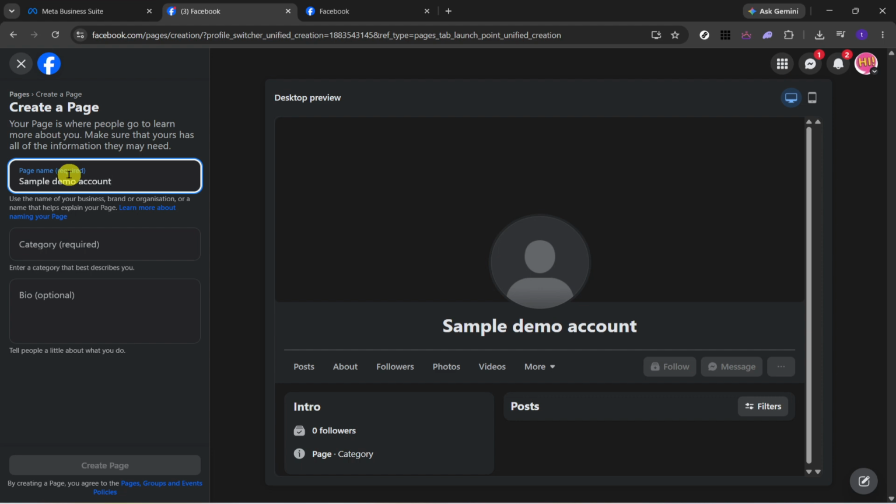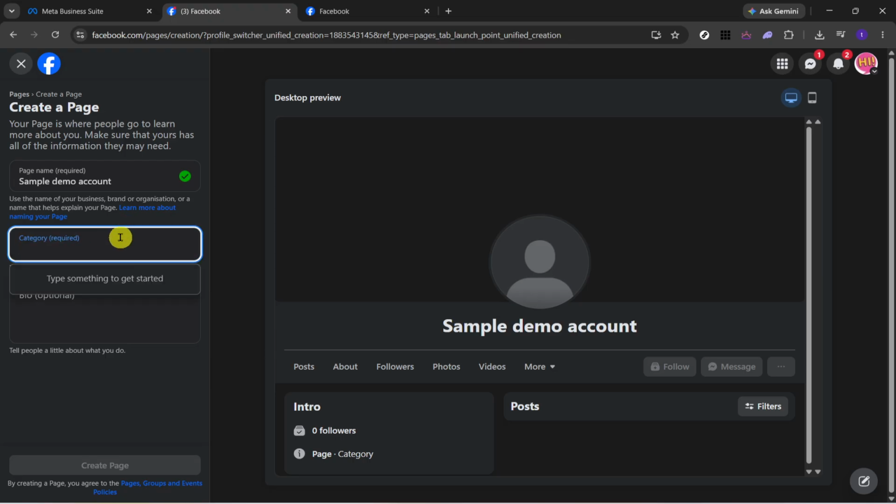Facebook will guide you through the remaining setup fields and prompts. Depending on the current layout, this may include items like selecting categories, adding a description, and completing other basic page details. Take your time and read each prompt carefully so your page is set up accurately.